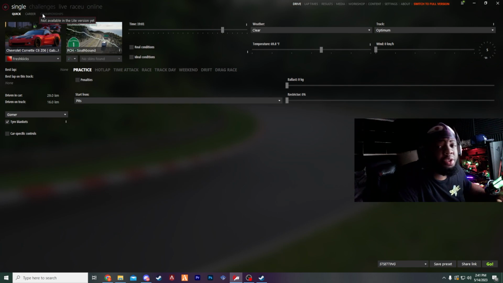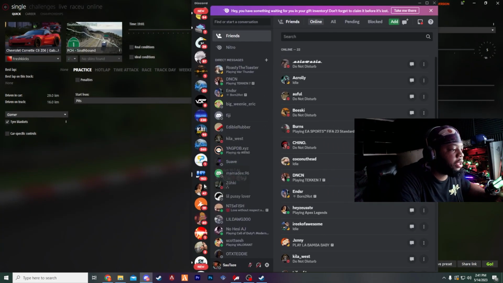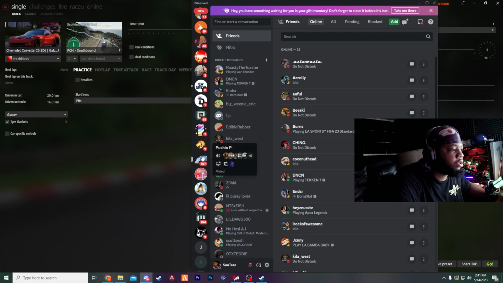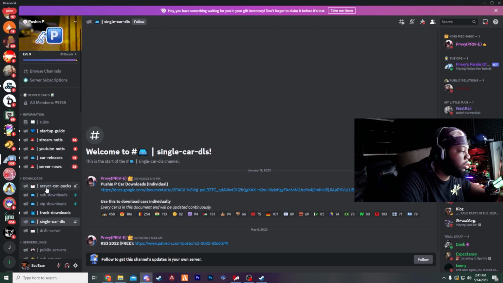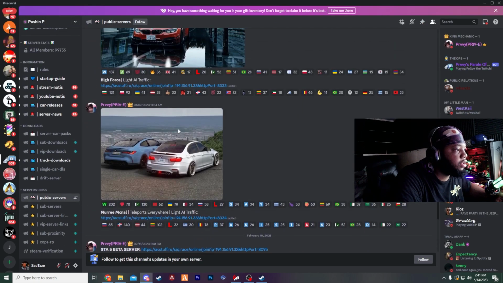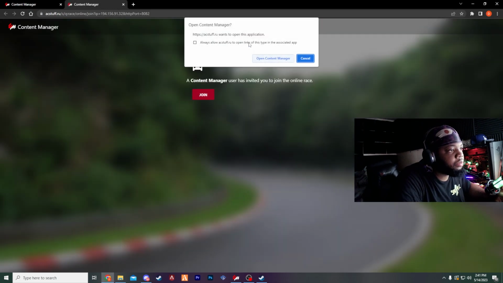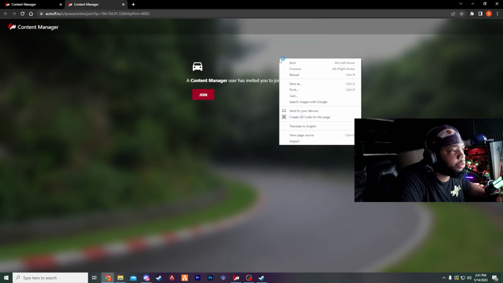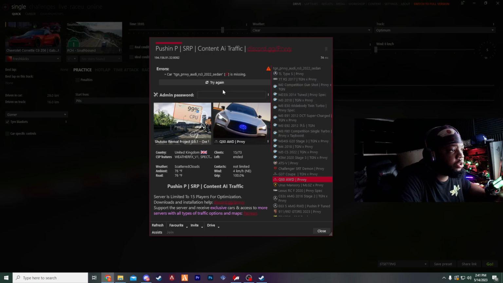Or if you're in someone's Discord, I know Pushing P has a Discord where you load into the Discord. Let's see, where's Pushing P? You will go to their server, and they will give you a server address. So let's say I want to cut up on Shutoku. They'll say always allow, open Content Manager. And then it'll open your Content Manager and you'll be able to get in.